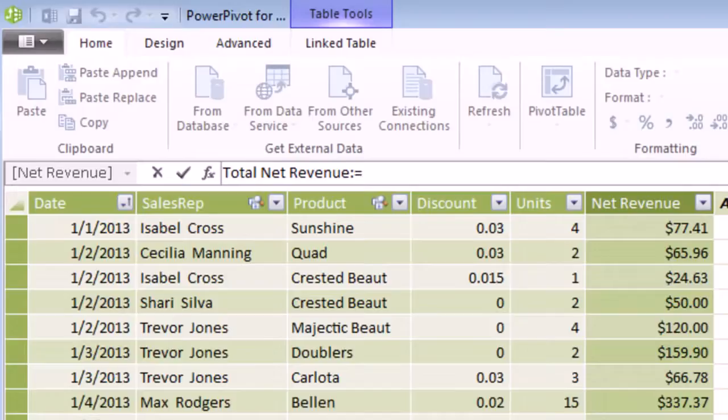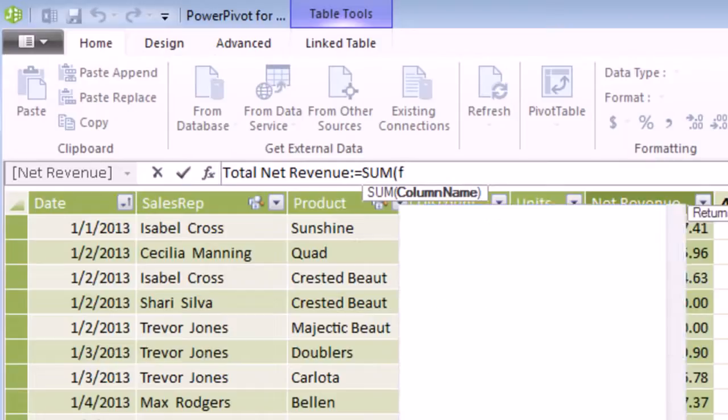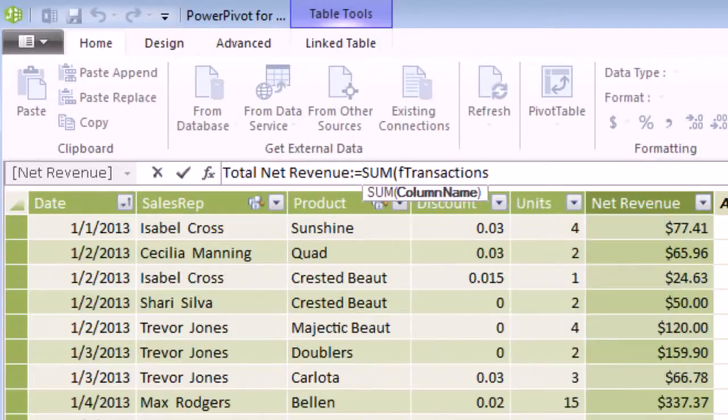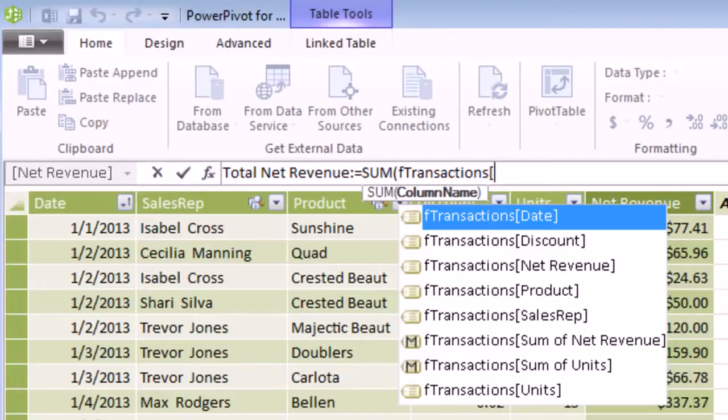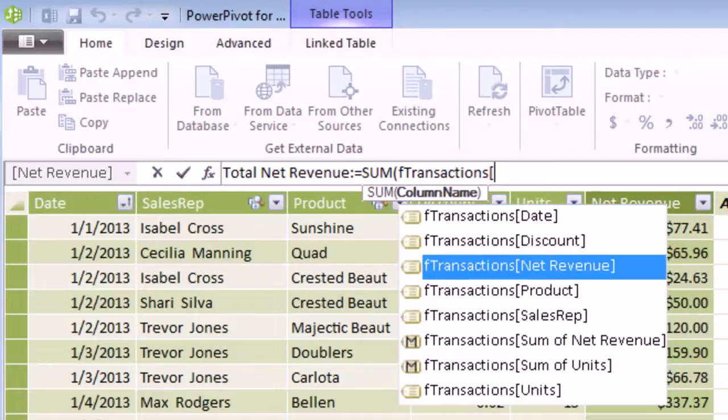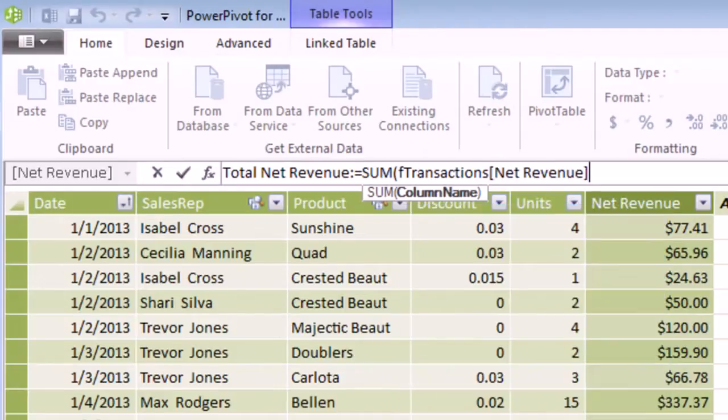Now, if you've ever done formulas over in Access, you've seen the convention of creating the calculated field name and then a colon to indicate that everything after that is a formula. So now we're going to use the sum function. We're going to use the table name, FT, tab, open square brackets, and now we're going to use the net revenue. There it is, tab, and then close parentheses, enter.